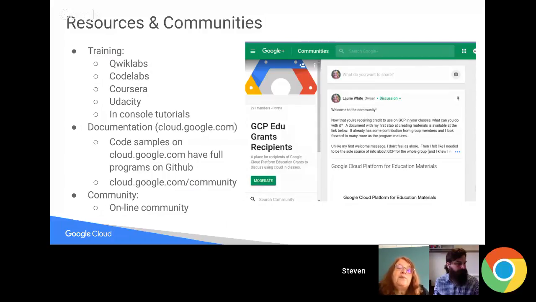Additionally, we have an online community for grant recipients. It's going to be changing format. You can see the image over on this slide. We're changing formats in the next month or so, so it will be much easier for you to post materials there and to search through all the materials that have been posted. Right now, it's just a Google Plus community.